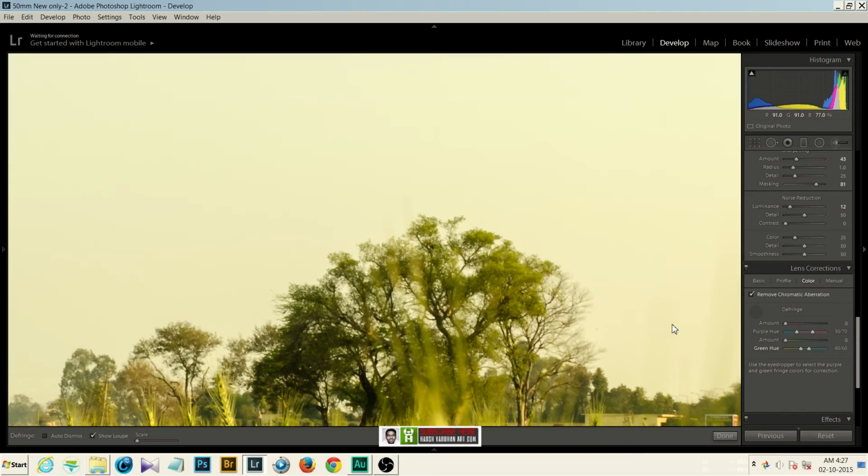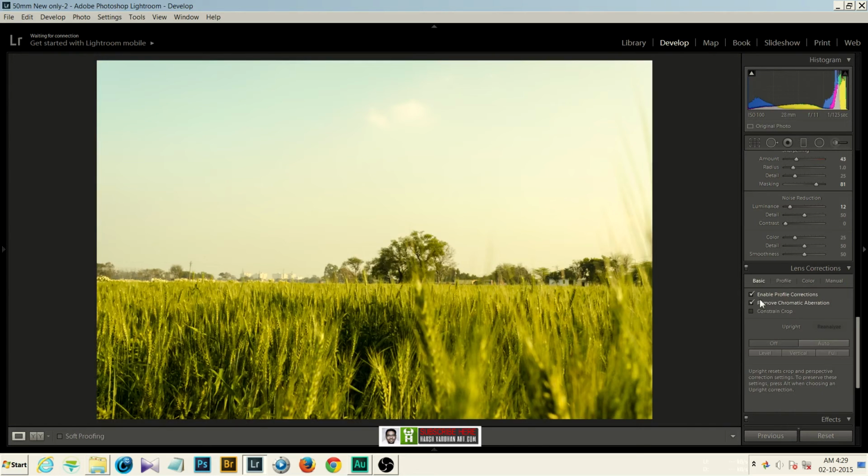Okay, now come to the profile, click enable profile correction and make sure you select auto over here, setup auto, and it will automatically select your lens profile, model, etc. And if you want you can even further take it by adjusting it, distortion and vignette. Okay, you can see a slightest of difference in the distortion of the image. In the basic click enable profile correction, remove chromatic aberration. Since we have already checked this from the color and the profile, so it is already ticked.